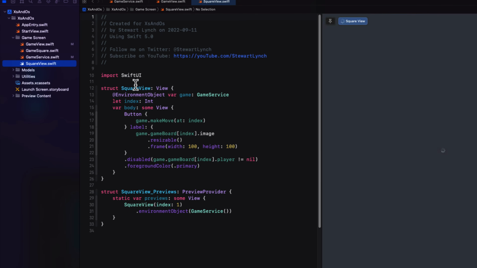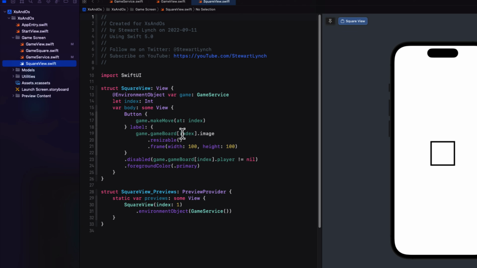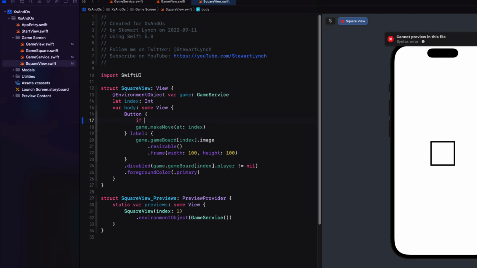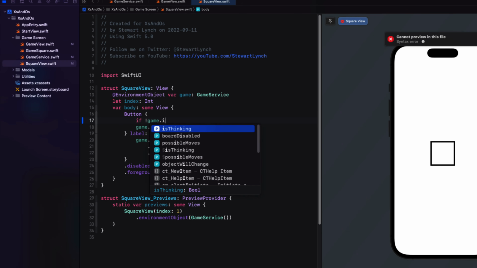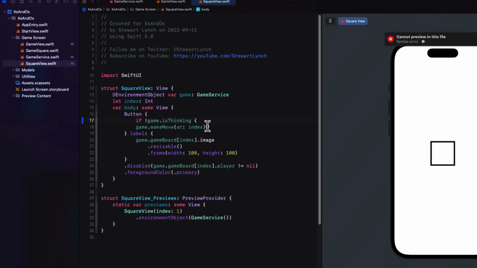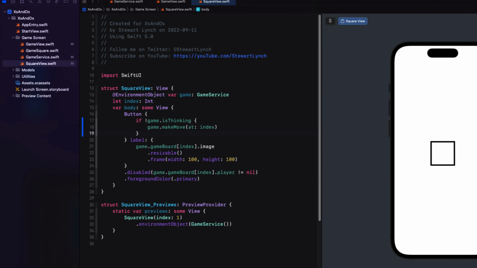The one final thing we need to do then is to make sure that the user does not tap on a square while the game is thinking or about to think. So just be careful, in square view, we can surround the button action with a not game is thinking.